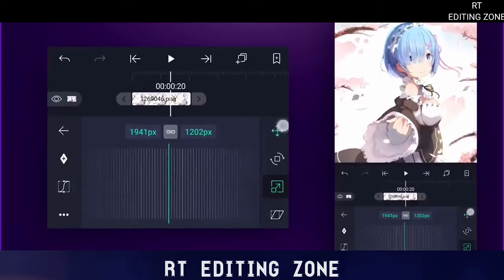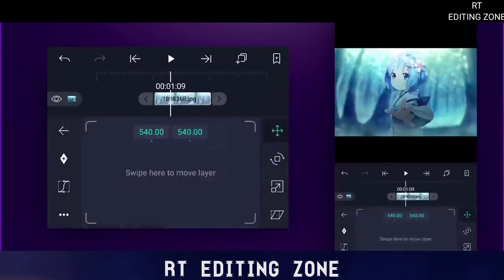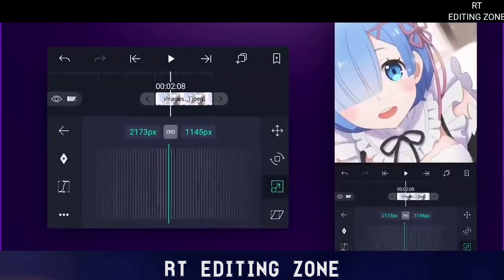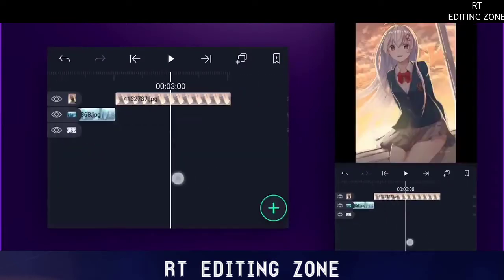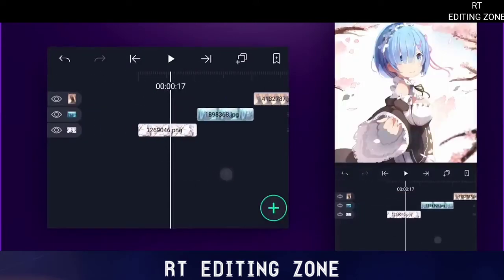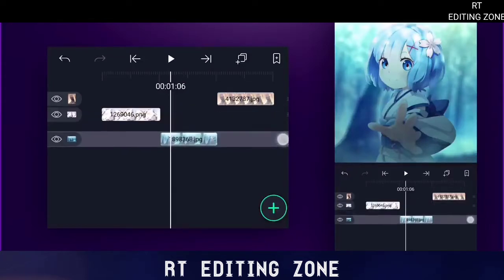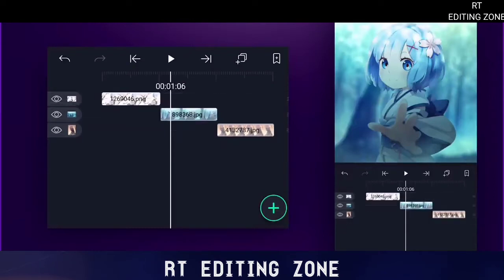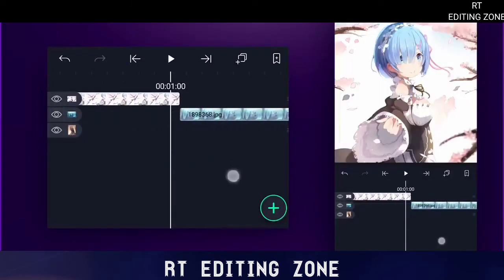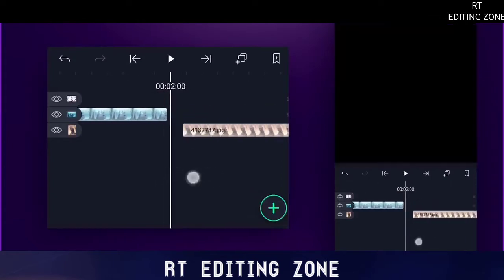The images which I added are not fitting into the screen, so I'll just increase the size of all the images. Now we have to rearrange these layers. We have to keep every layer below the previous layer. To bring these layers down, you have to hold them from the side and then move them downwards. After that you have to move these layers one frame to this side so that the first one overlaps the second one. This will help in getting those seamless transitions.